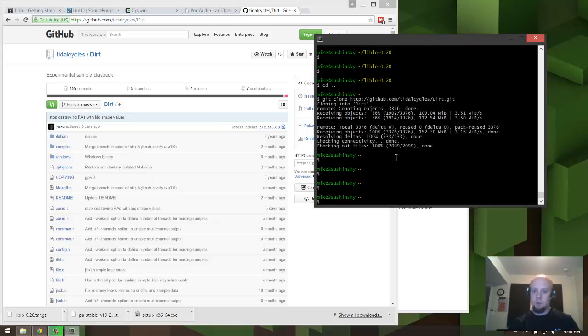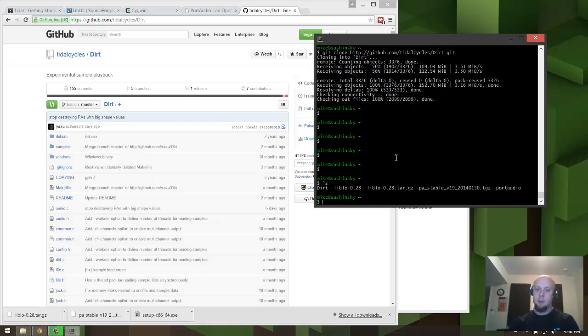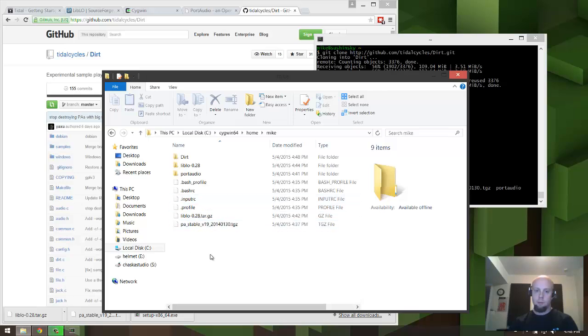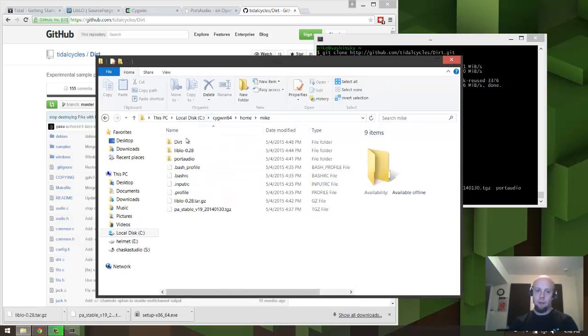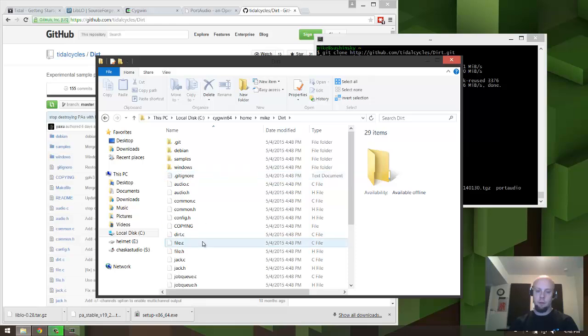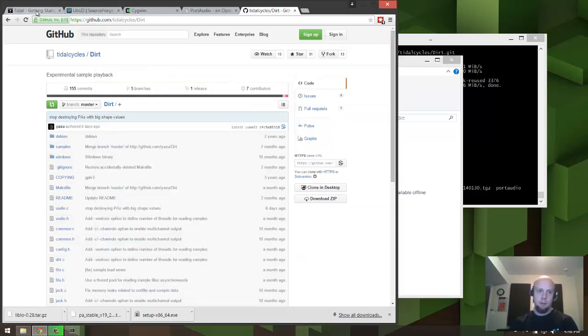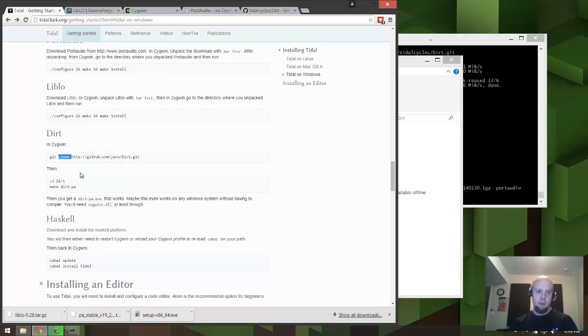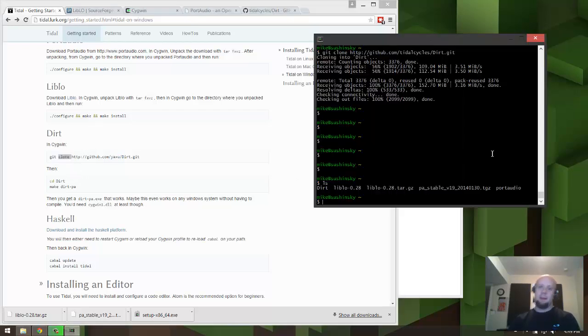All right, so Dirt is now local. Now we can see in Cygwin we've got a Dirt folder, and if we look in the Windows Explorer, we've got a Dirt folder here. So here's the Dirt source code. It's an exact clone of what we see on the website. Thus, the command clone. Haha.